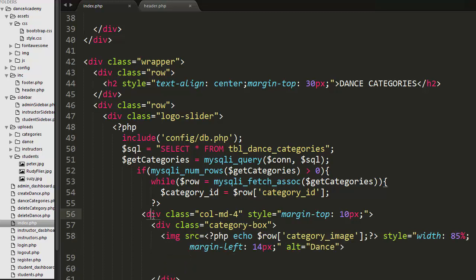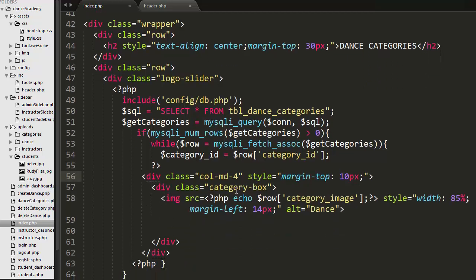Okay, so here I have created a div. Just come down. Okay, a div of 4 columns, and inside that div I have created another div with a class of category box, which contains an image. That means I'm displaying the category image here. With the help of this row, I'm trying to display the data which I have fetched from my MySQL table, and I'm displaying that image here inside the image tag.